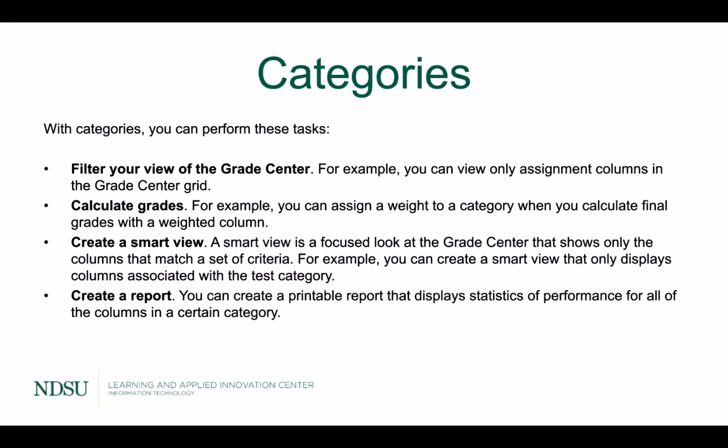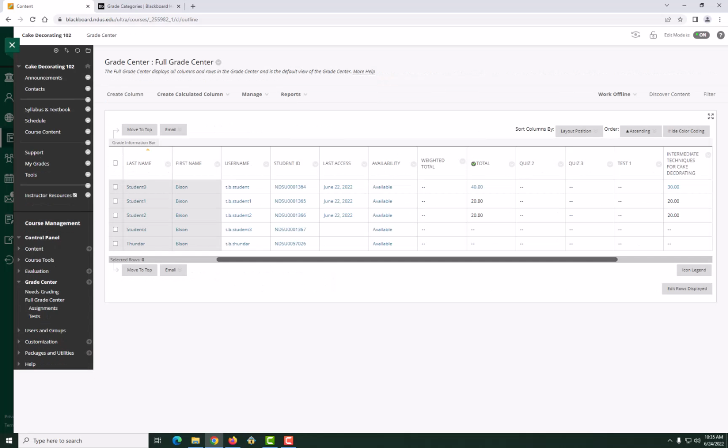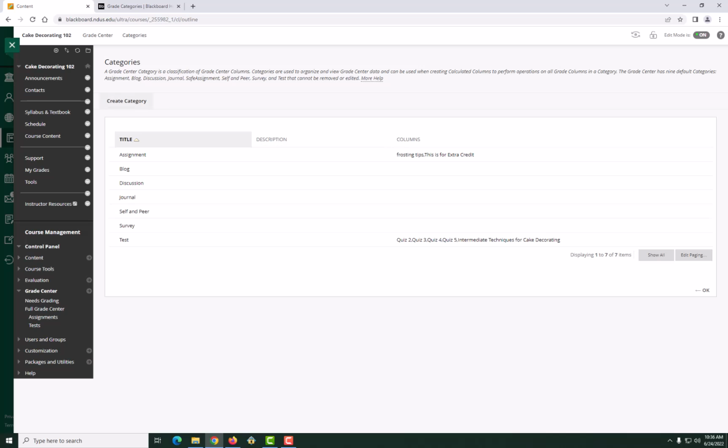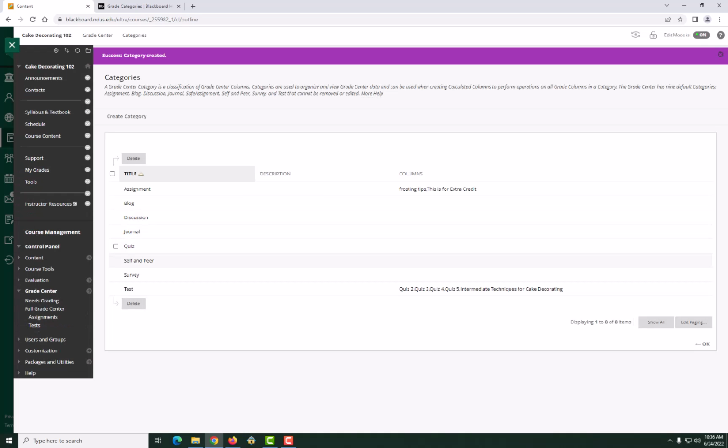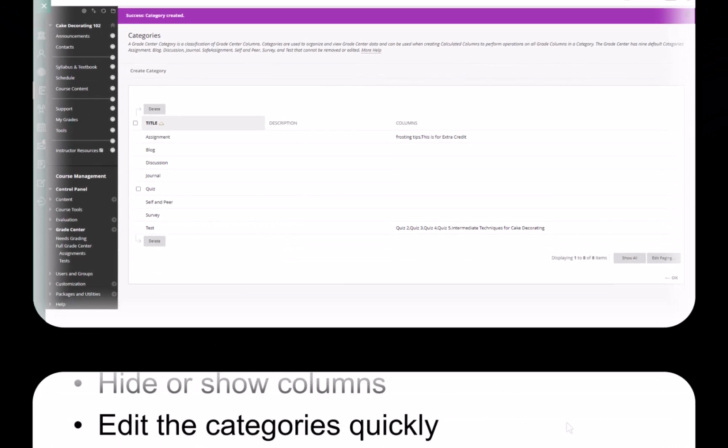Blackboard comes with 9 default settings, but let's take a look at how you can create your own category. To add a category in the Grade Center, click on Manage, and from the drop-down, select Categories. Select Create Category, and give the category a name, and hit Submit. Now you've created your own category.